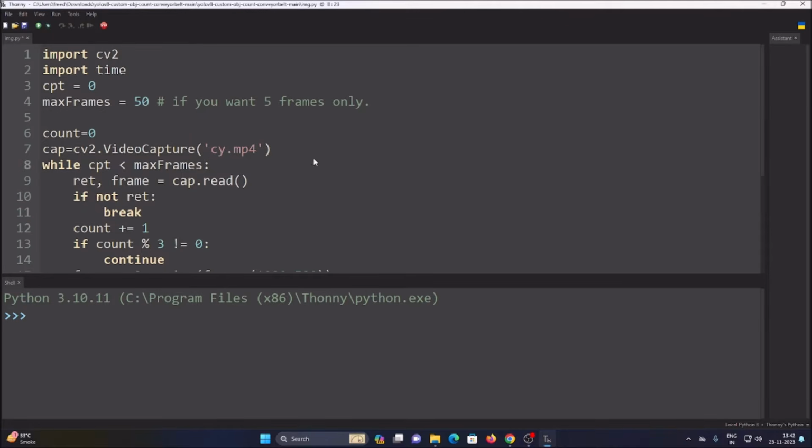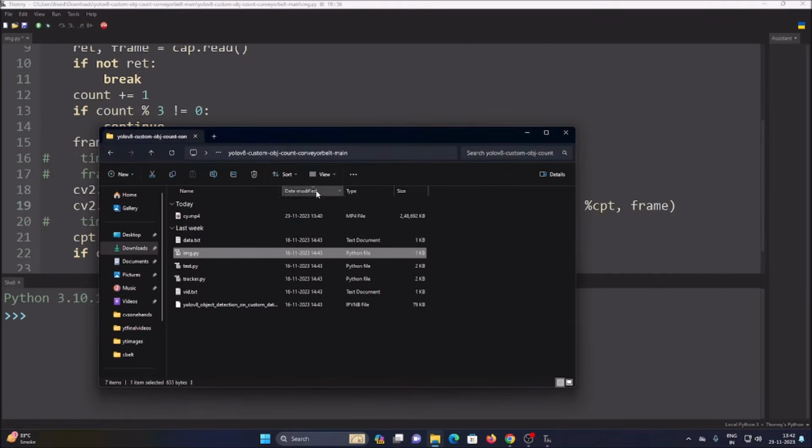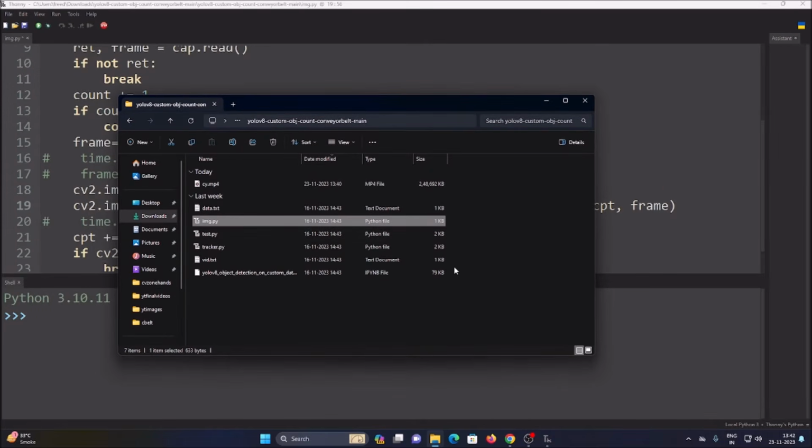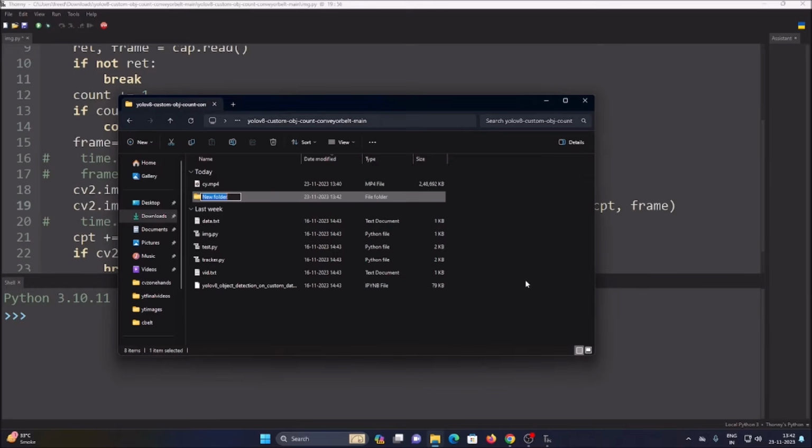So this is our video file name, and here cv2.imwrite will capture the frame, or we can say it will capture the image from the video, and it will save the images inside the folder. So here we want to mention the path of our folder. Just open the repository, and here we are going to create a new folder. Right click, new, and mention the folder name, images. That's it.